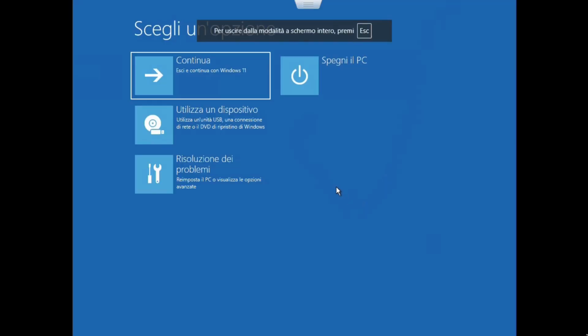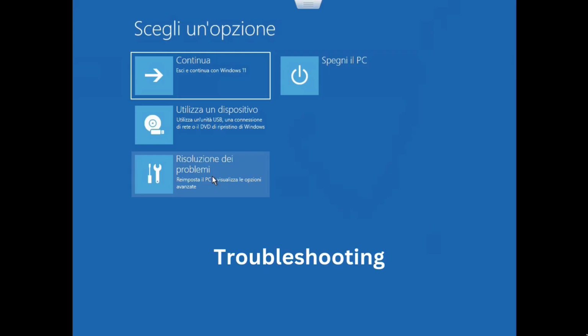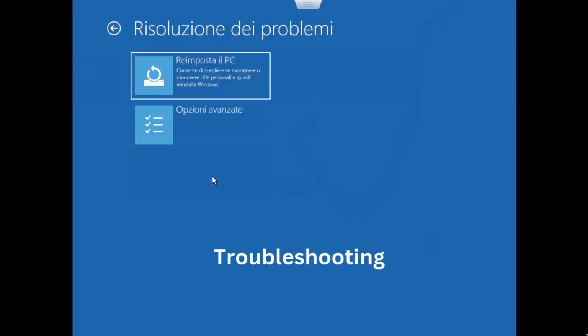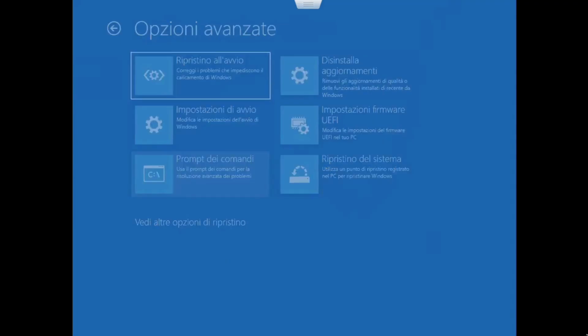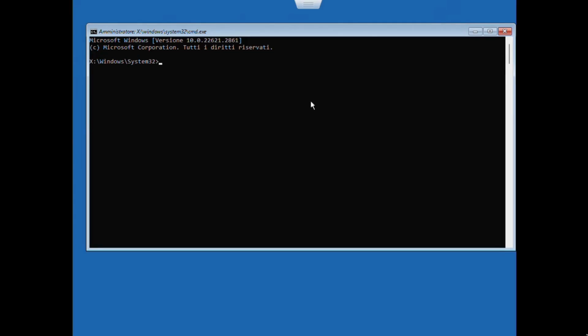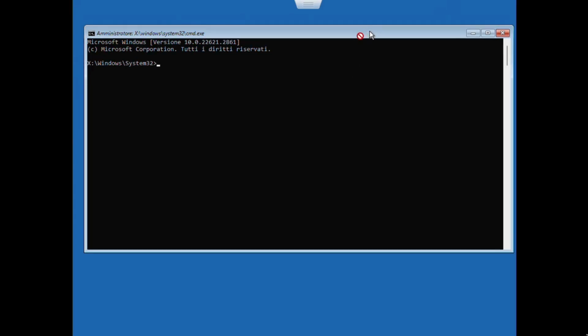Once you're in recovery mode, go to Troubleshoot, Advanced Options, and then Command Prompt. This will launch a terminal window that gives us access to the system's files and commands.